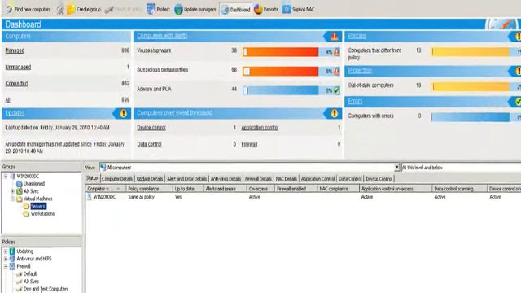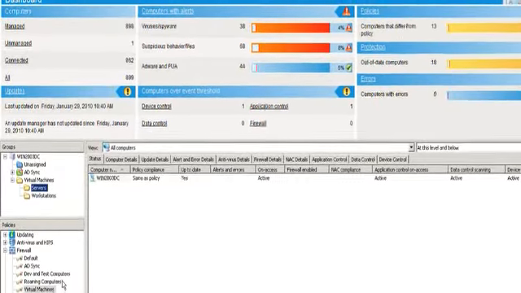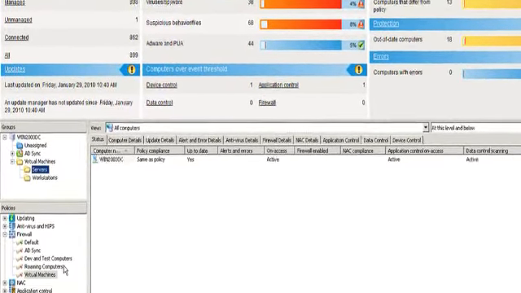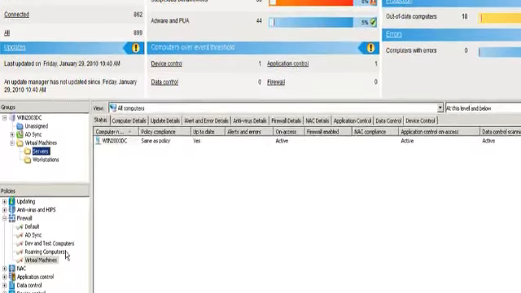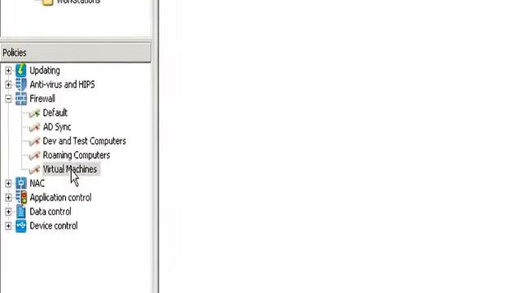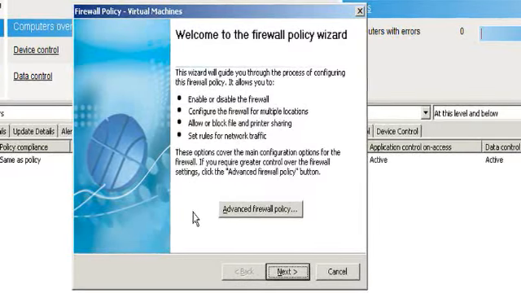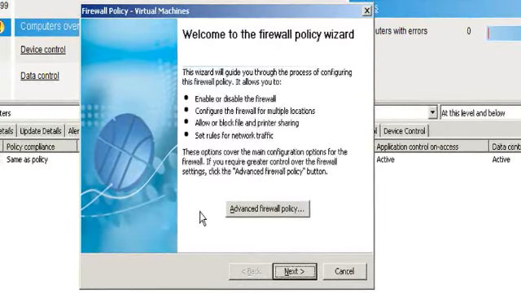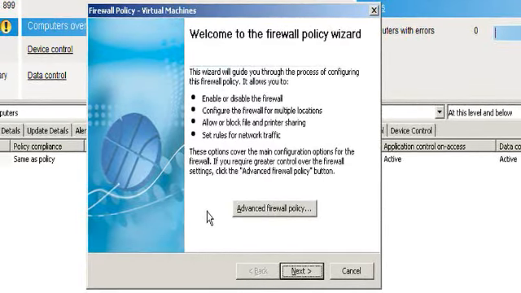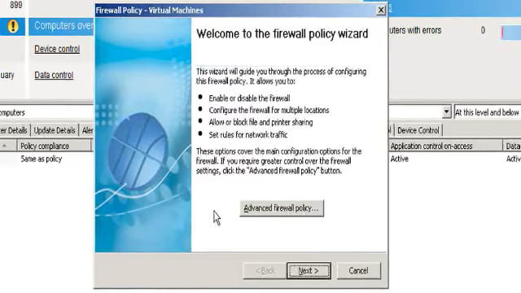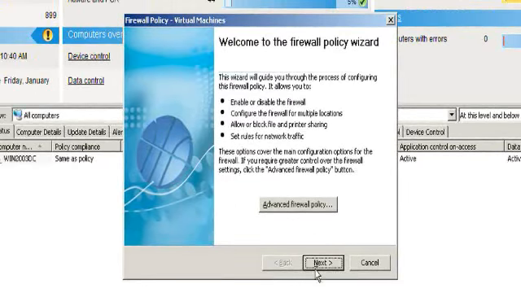So what we'll do is we'll take a very brief look at how we would set up an initial firewall policy and what the options are that are available, and also some of the advantages to managing your firewall policy in this way. So if I open a firewall policy, it initially brings up a wizard to allow me to create that policy for the first time, and I'll just step through that now.